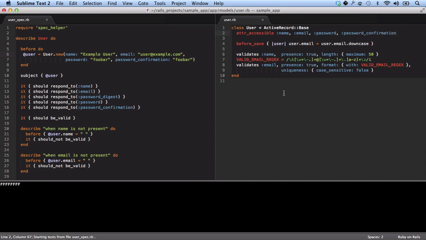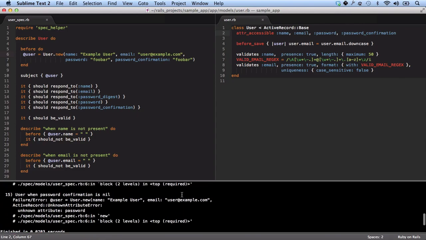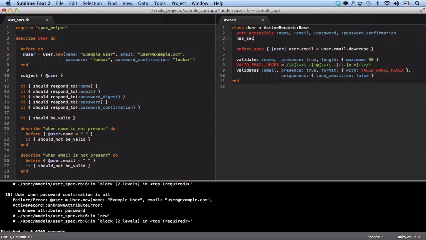We run our tests. Still 15 failures, but it's a different error. Now we have an unknown attribute error here. That's because we don't know about the password. And in fact, that's true. Password is added by has_secure_password. So let's just implement this now.